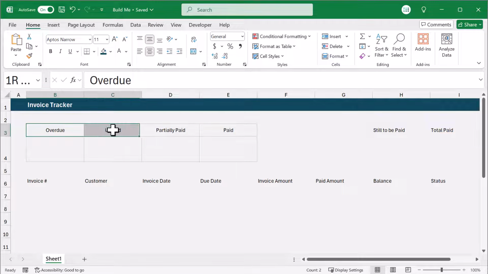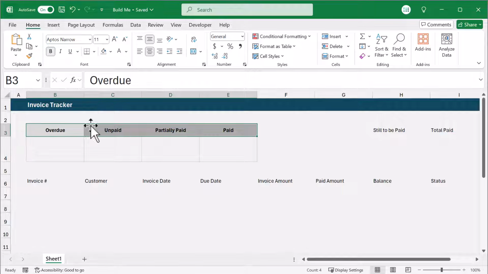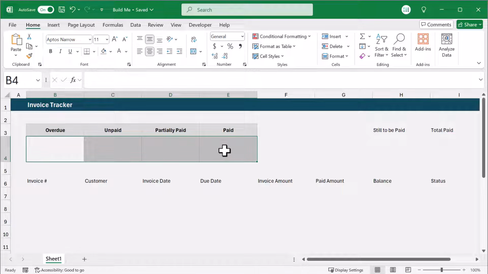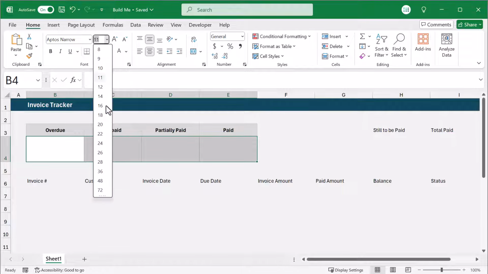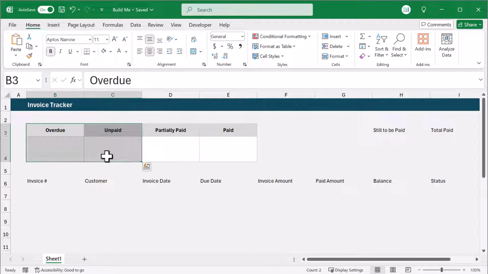Select B3 through E3, bold the font, and add this slightly darker gray fill color. Then select B4 through E4, change the fill color to white, and increase the font size to 24. Nice. Now select B3 through C4.